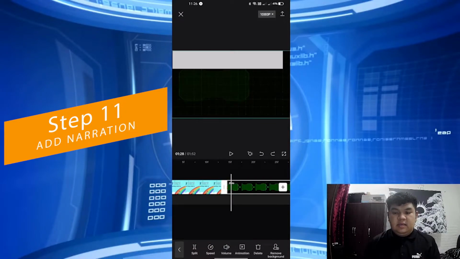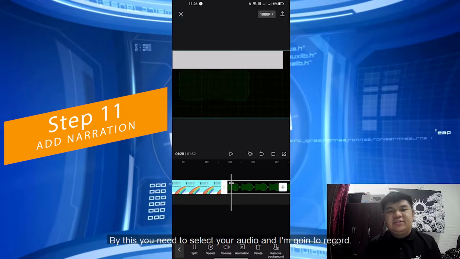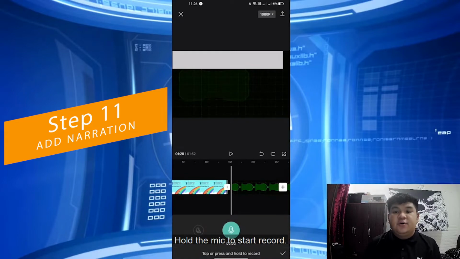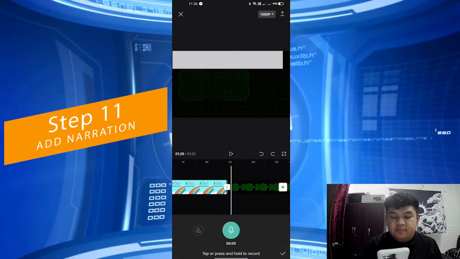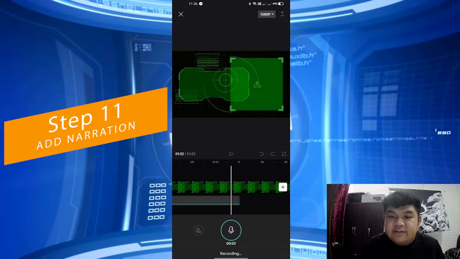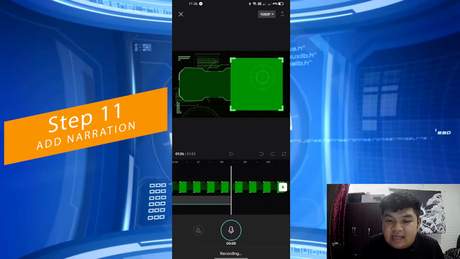So by adding an element, I will use this to add narration. By this, you need to select your audio and go to record. So hold the mic to start recording. Cybersecurity is the best practice of protecting critical system and sensitive information from digital attacks.